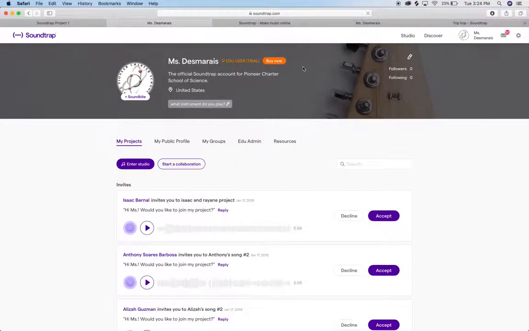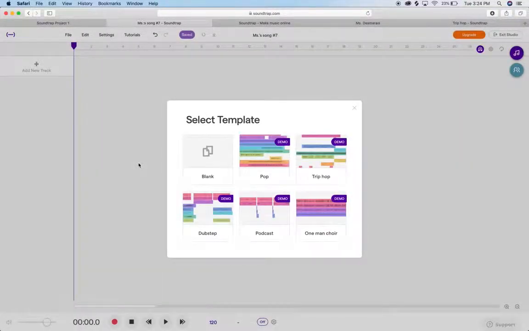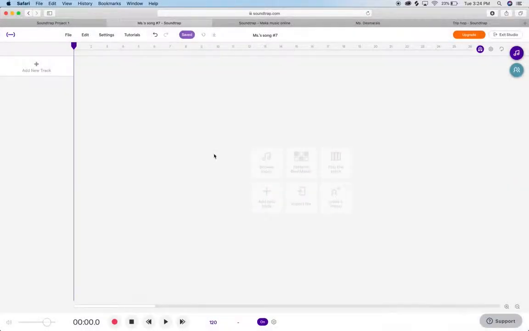So it's going to look something like this. It'll have your name up top here. Okay, so after that, what you're going to do is click on Enter Studio. It's this purple button right here. Okay, so click on that. And once that loads, first you can click on a blank template.